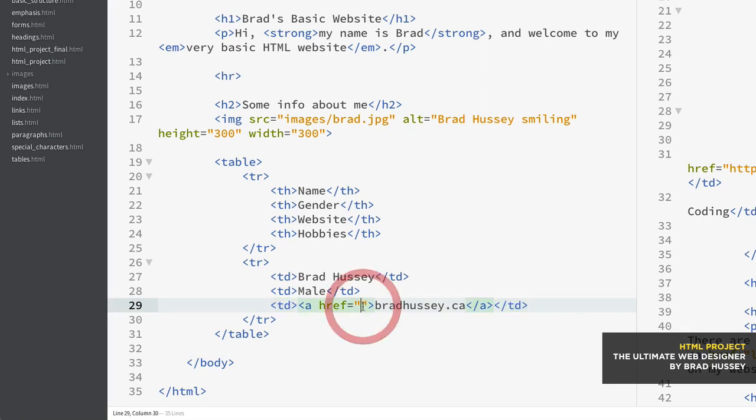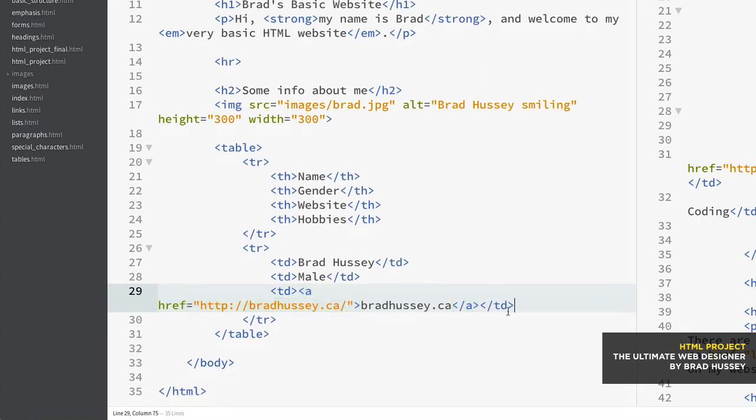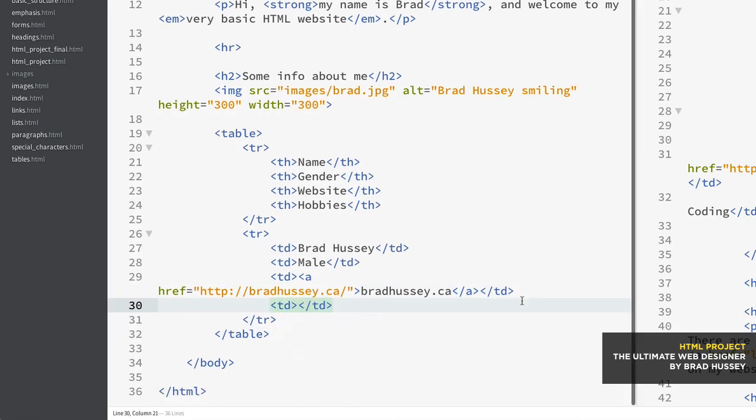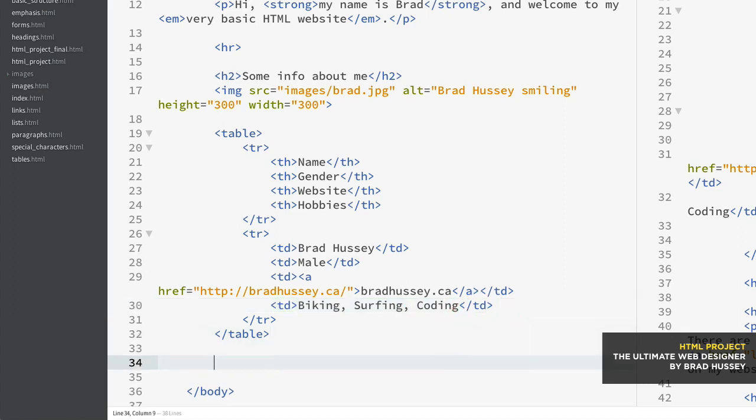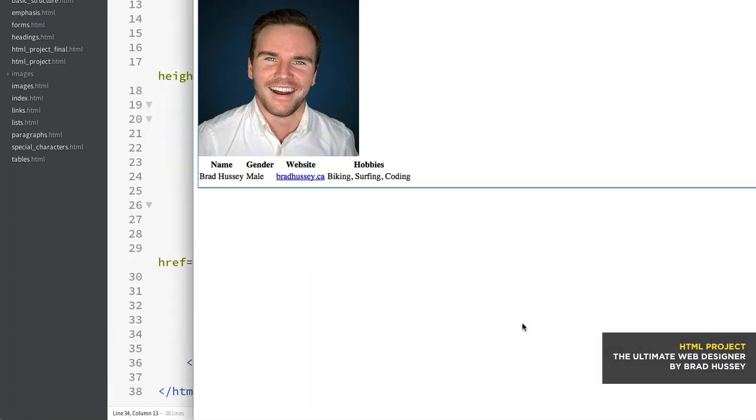And the href will be the absolute URL, http://bradhussey.ca. And then we have one more table data tag, and that will be biking, surfing, coding for hobbies. And after the table tag, let's just close that up with a horizontal rule. Cool. Check it out. There we go.